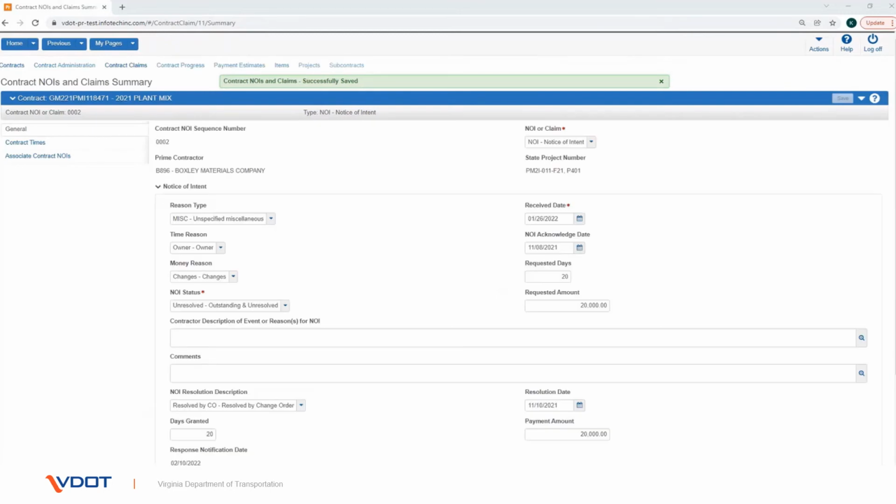After the record is saved, the system redirects the user to the Contract NOIs and Claims Summary page. The NOI record can be updated on this page. This page can also be accessed from the dashboard. To update a Notice of Intent, NOI, record, go to the dashboard.